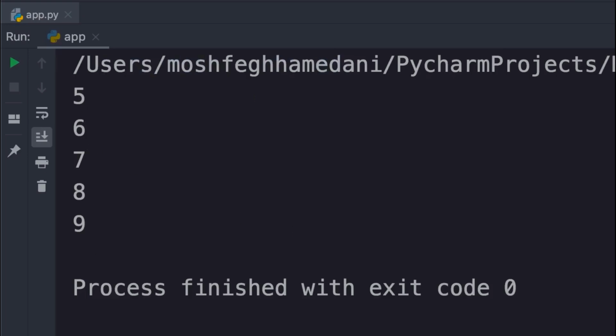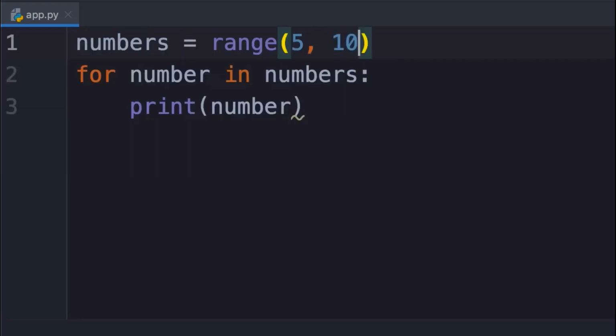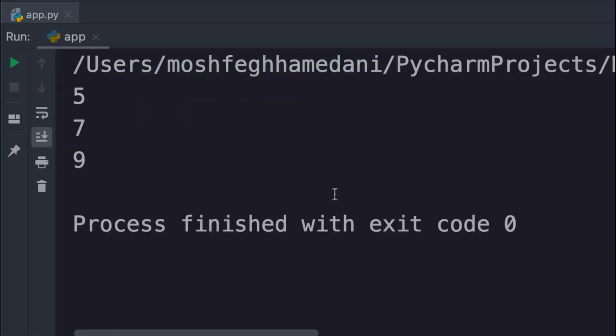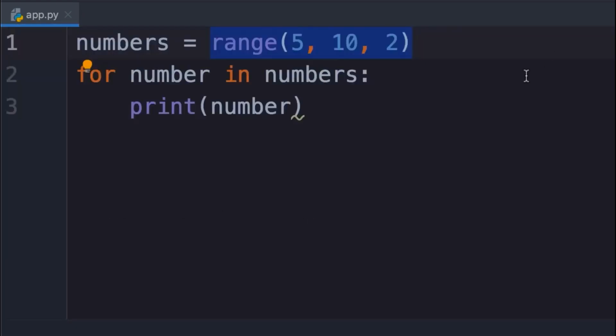Now we can also supply a third value, and that will be used as a step. So let's say instead of having a sequence of numbers like 5, 6, 7, 8, 9, we want to jump 2 numbers at a time. So 5, 7, 9, and so on. So here we pass 2 as the step. Take a look. So we get these odd numbers, 5, 7, and 9. So this is the range function in Python.